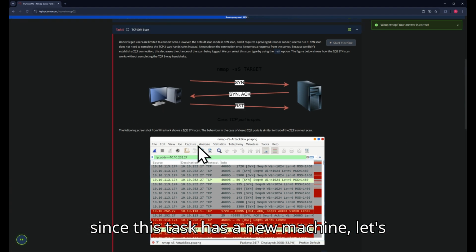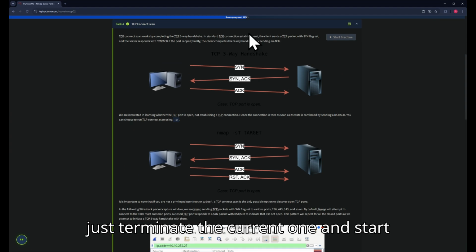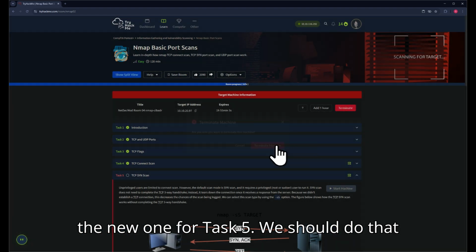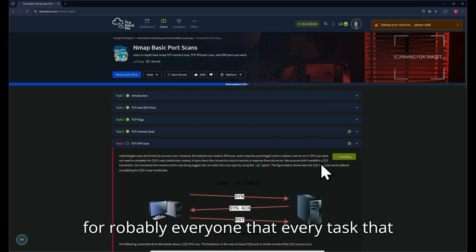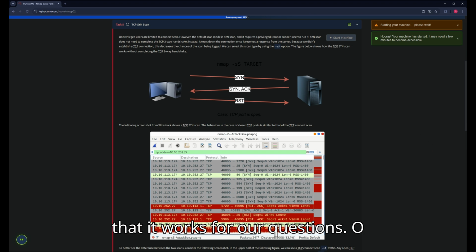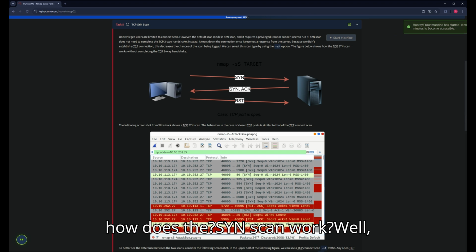All right, let's move on to task 5, TCP SYN scan. Since this task has a new machine, let's just terminate the current one and start the new one for task 5. We should do that for probably every task that has a new machine, just to make sure that it works for our questions. So how does a SYN scan work?